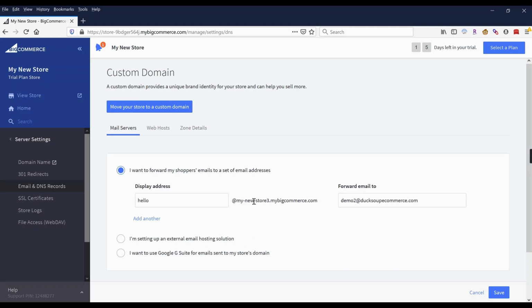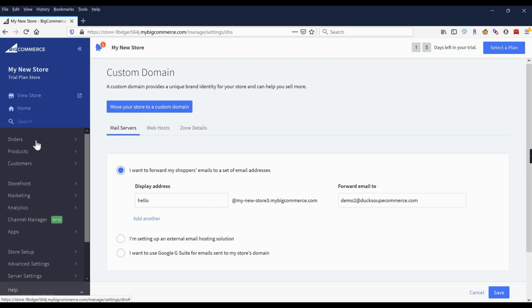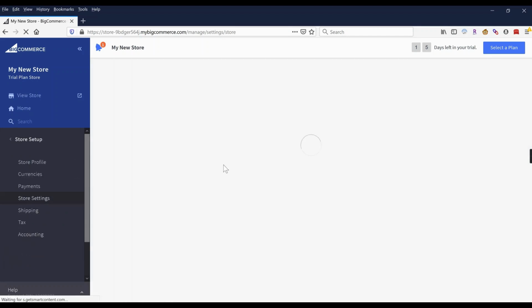So it's not going to be at mynewstore3.mybigcommerce.com. It's going to be what your eventual domain is. So if you already know that your domain is going to be mynewstore.com, your email address is going to be hello@mynewstore.com. And so that's what we're going to use as we fill out some of the other areas. So once we've done that, we're going to back out of server settings and we're going to go to store setup and store settings.